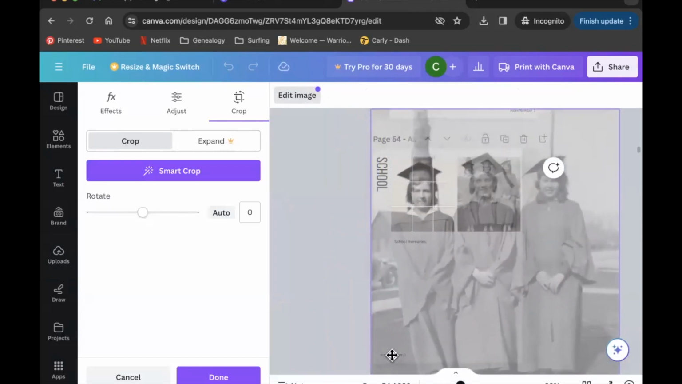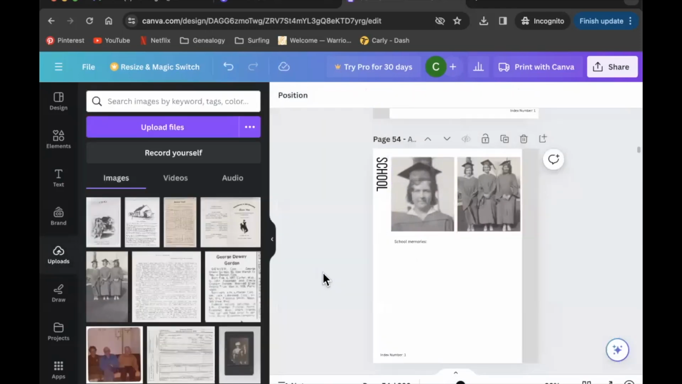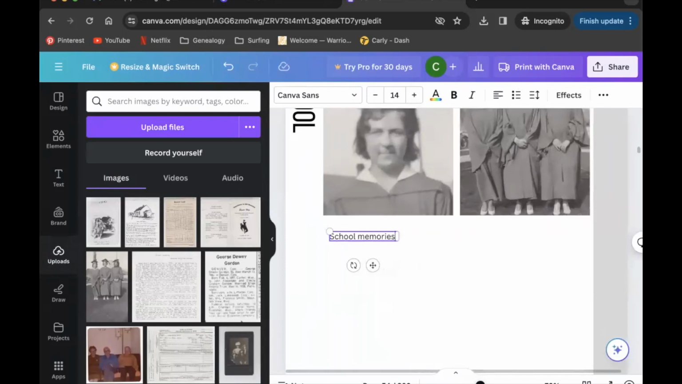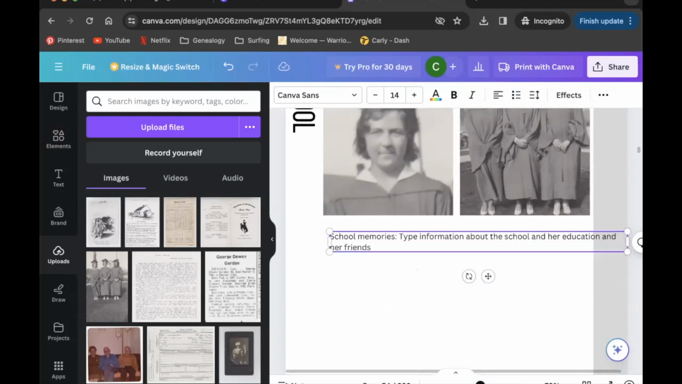Blurry as the photo is. If I had a professional graduate portrait, I would much rather use that, but I don't. And then I have this field for school memories. I could use this to type information about the school and her education and her friends. And I can, again, resize this text box so that it fits nicely. I don't actually have any information though.